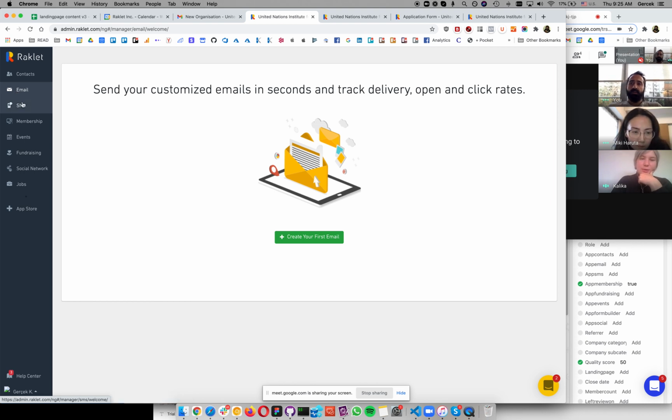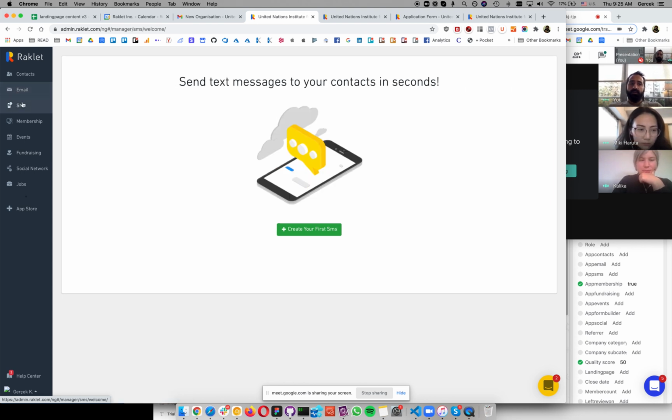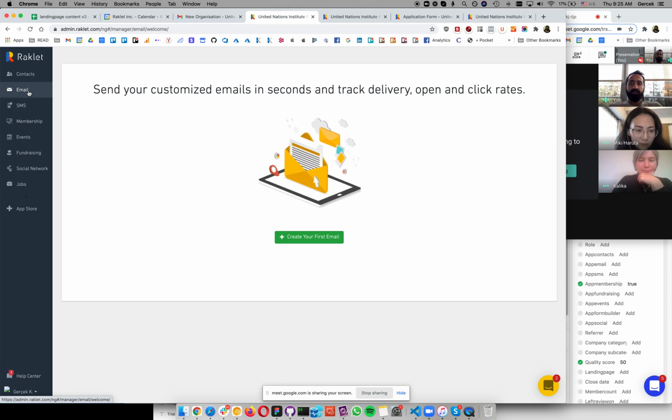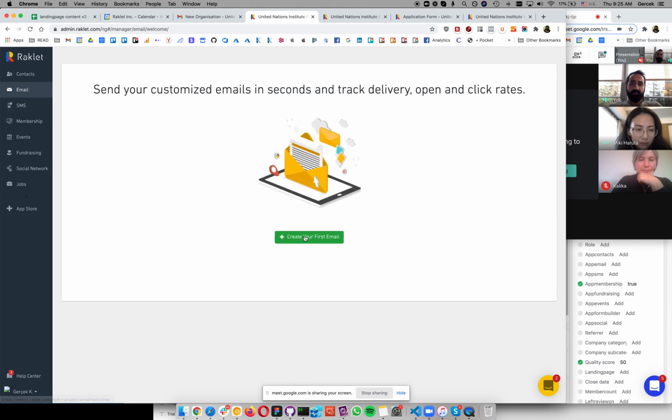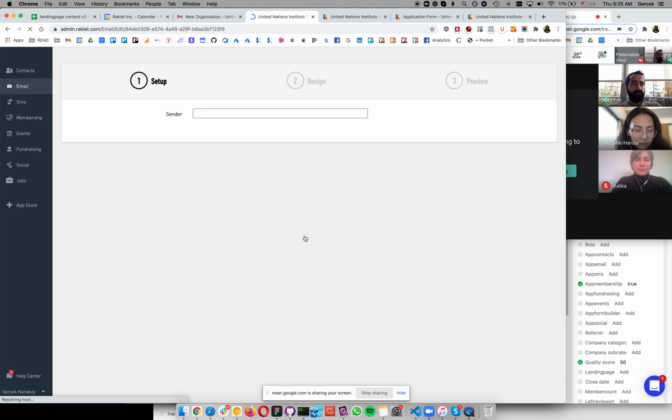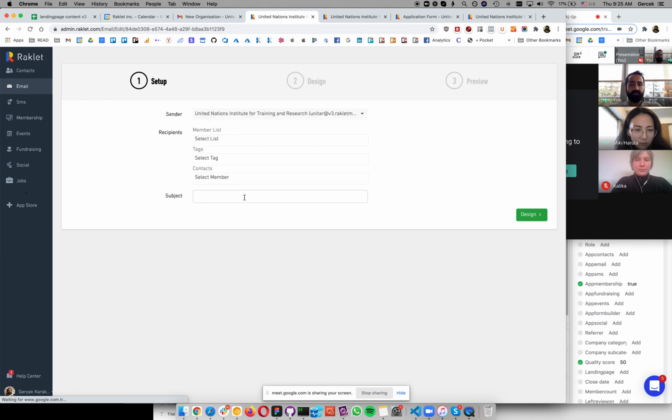No, it's all built in. You have your own email and text message functionality here. If you want to send an email, simply go there, type in the details, subject line, drag and drop elements, and you can start sending emails.